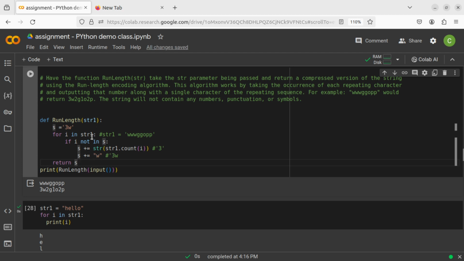Are you confused? Now see, let me continue. After the first iteration, our s value is 3w, right? Now it will check for the second iteration, that is again w. So now in this, if w not in s: w is already present in s. Are you there?